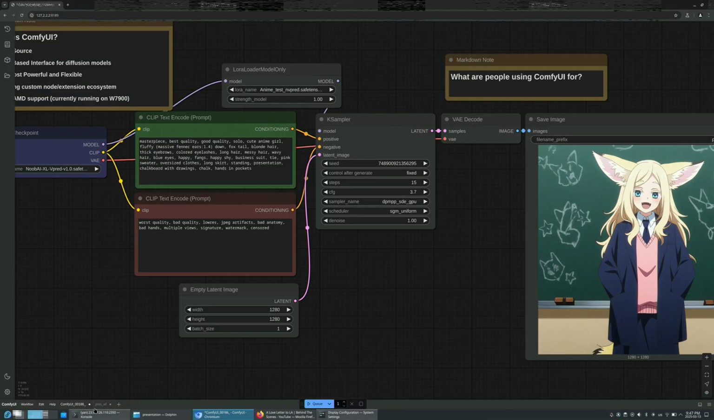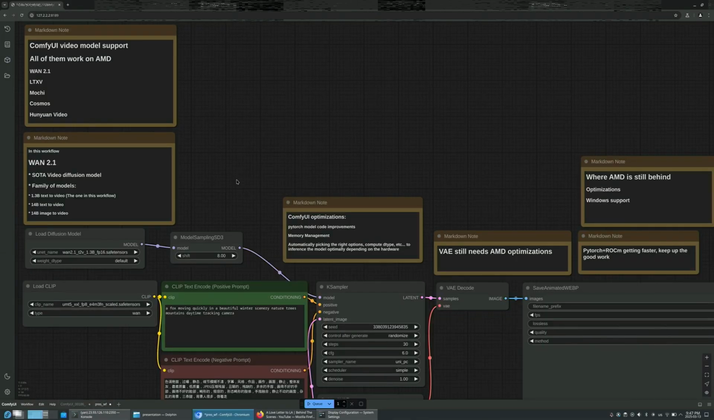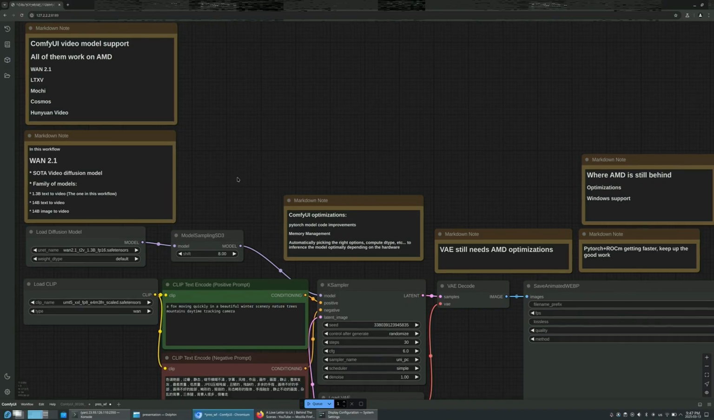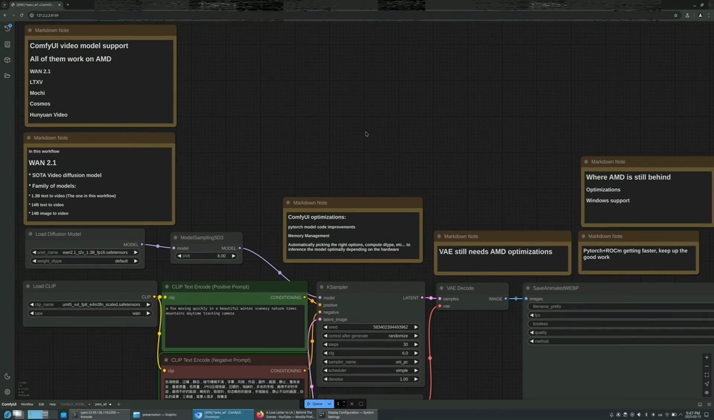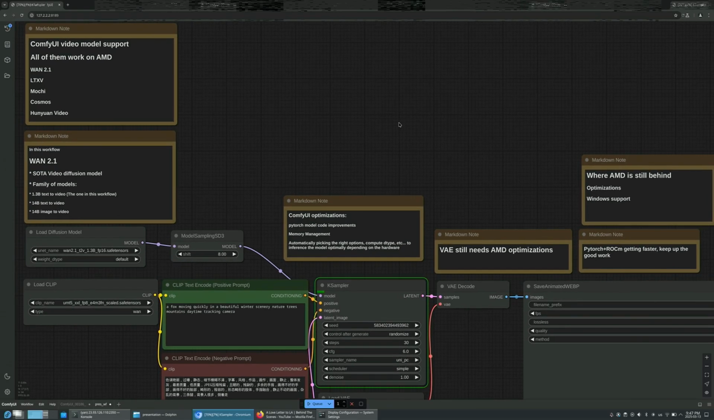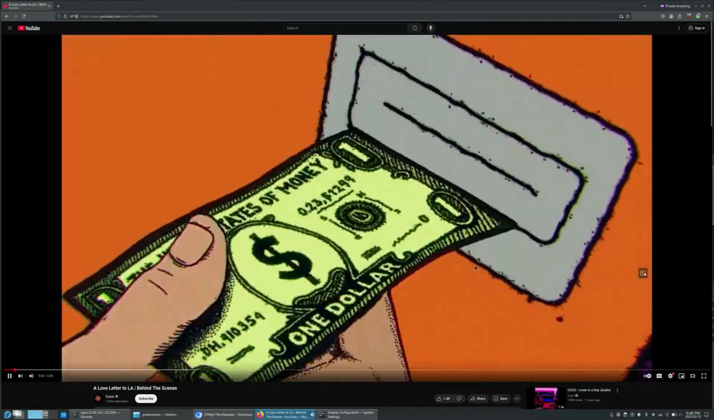And now for video models. This is the basic workflow for WAN 2.1. This is the one. I'm just going to start it now since it takes a while. So ComfyUI supports all of the big open source video models. So WAN 2.1, LTXV, Mochi, Cosmos, Hunyuan Video. So while this is rendering, I'm going to show you a ComfyUI workflow by someone that uses ComfyUI as part of their workflow.